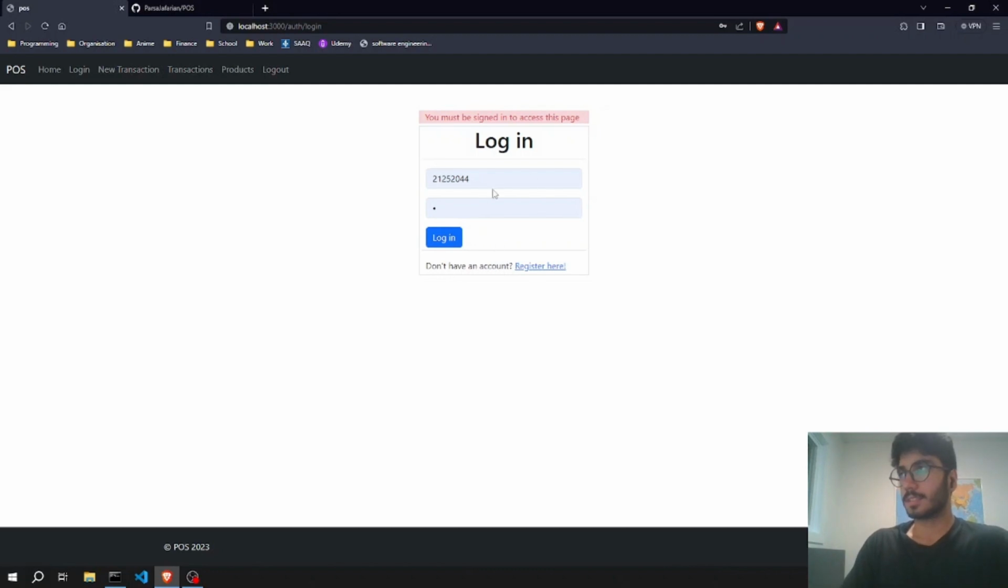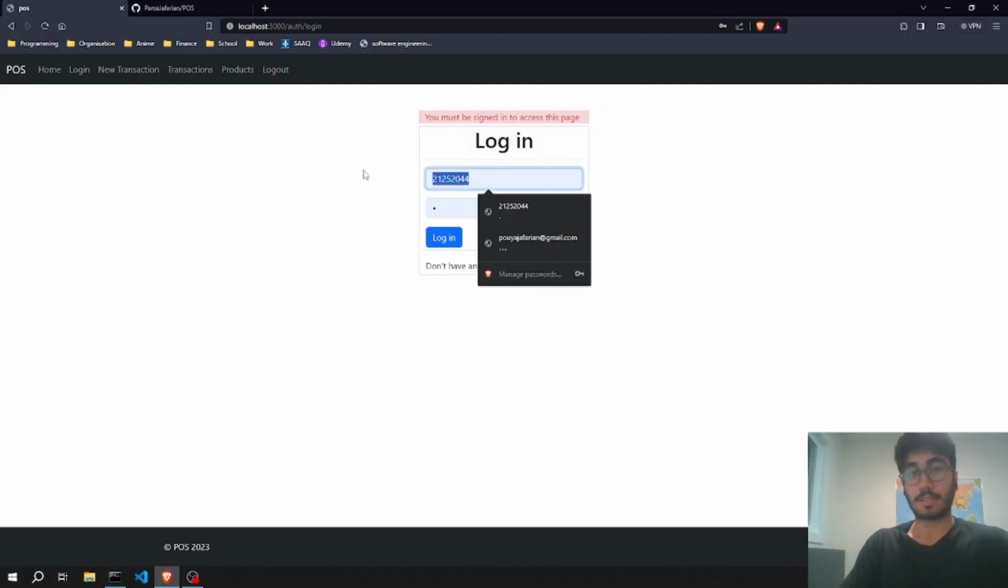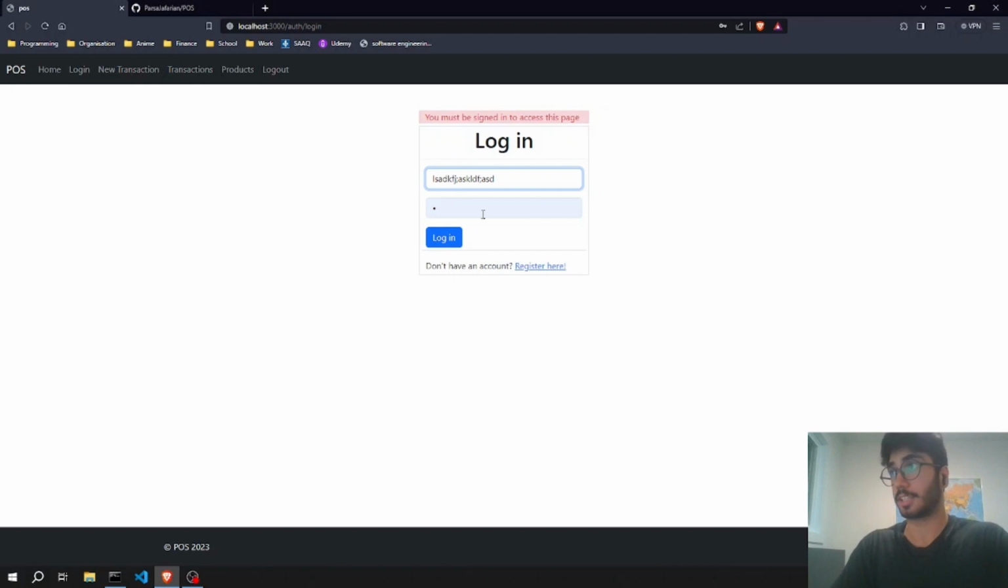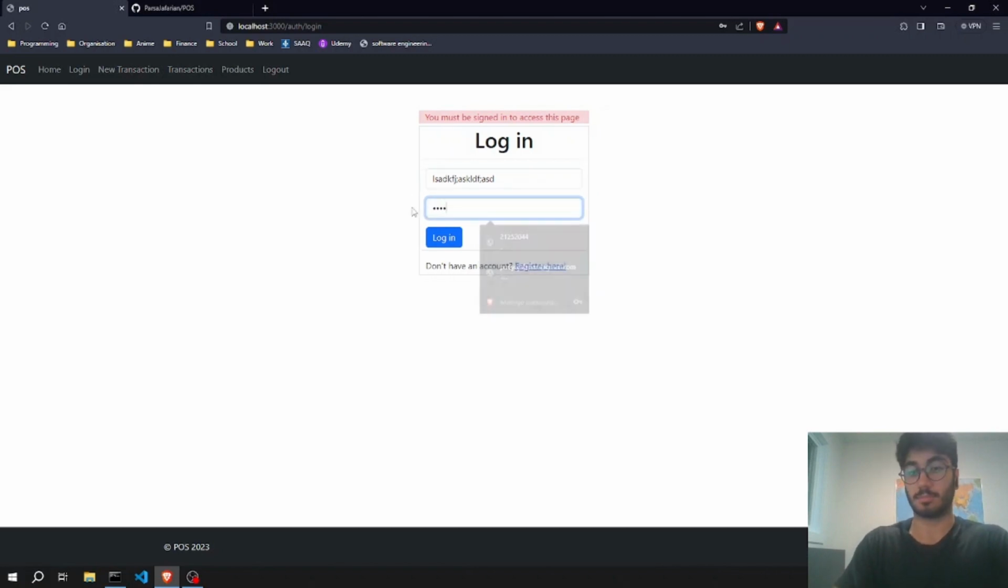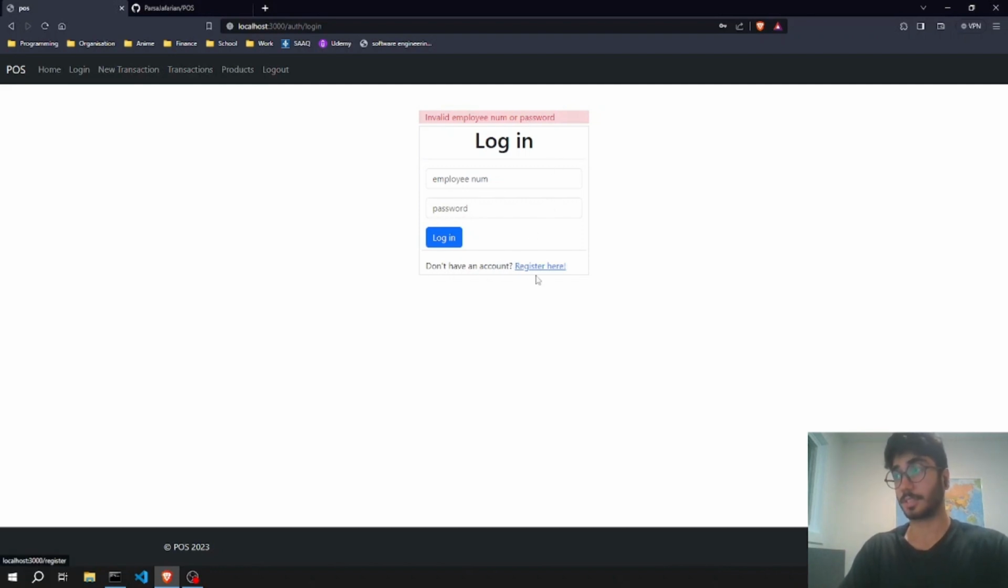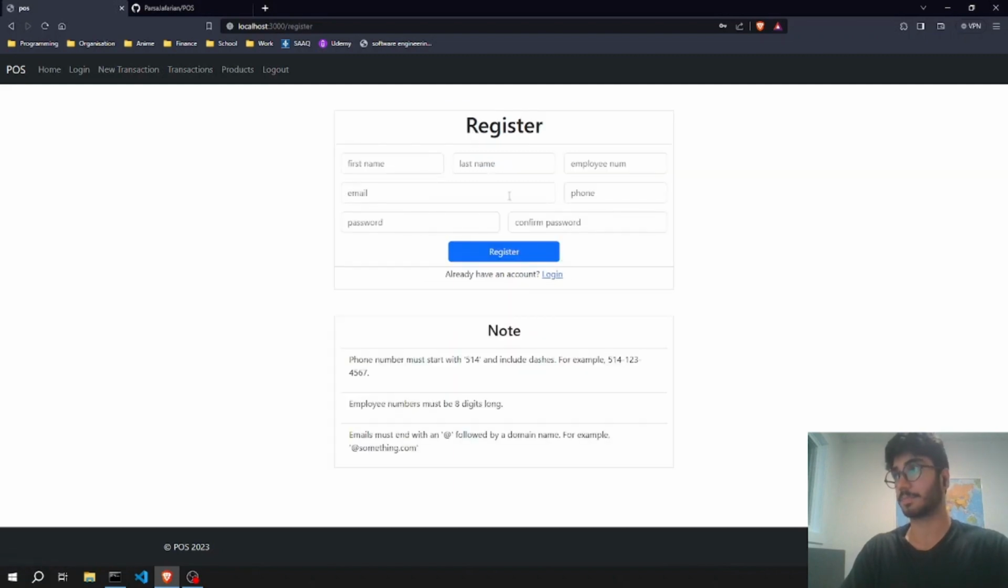Well, let's say that we don't have an account, right? And we try to log in with some random account that doesn't make sense. It's just gibberish. And let's try to log in. Nope. It says invalid employee number or password. It says invalid employee number or password anytime. So don't have an account, register here. That's where we have to click to register.